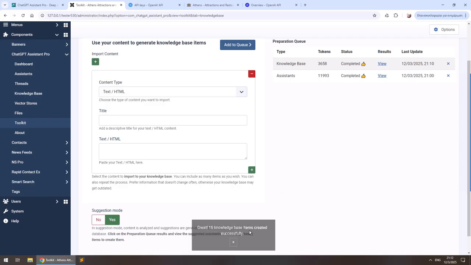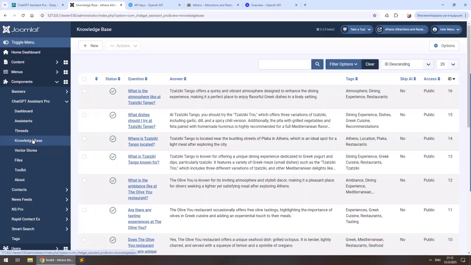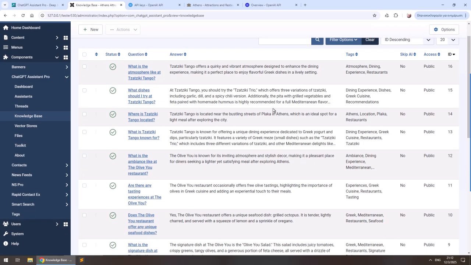Great, 16 knowledge base items created. Let's see our knowledge base. Here it is.